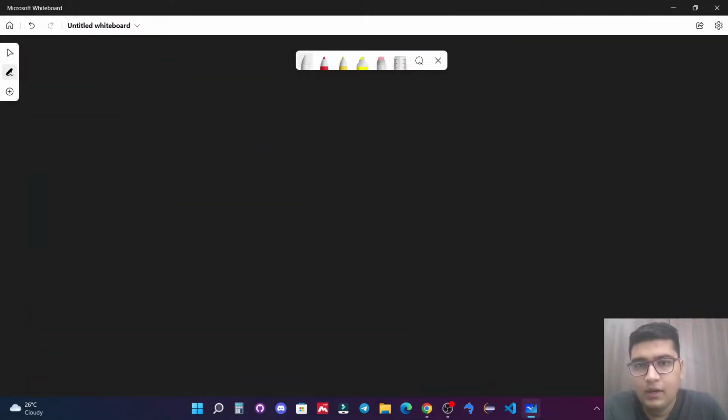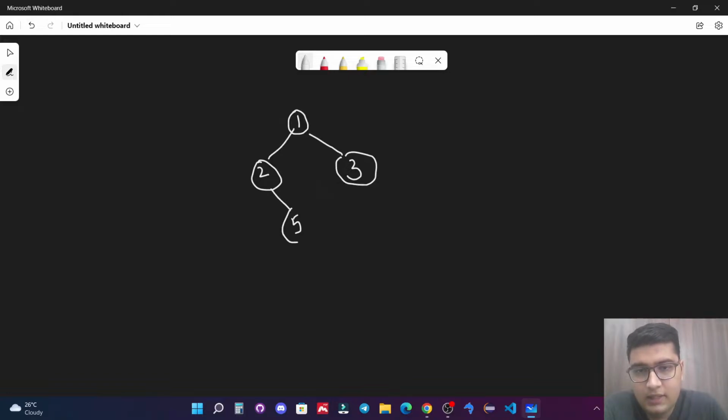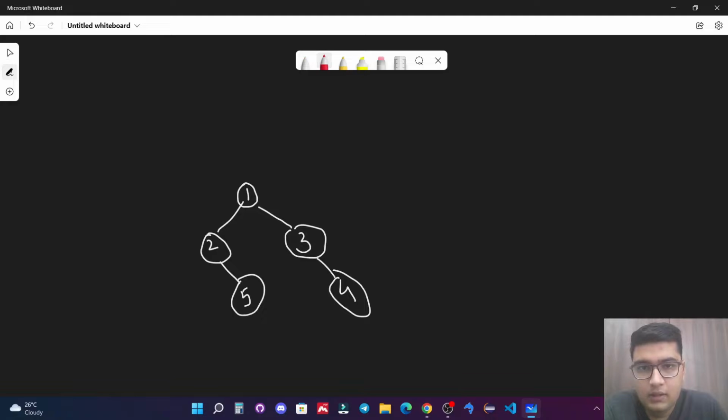So we have a root node 1, then we have two children, the first is 2 and the second child is 3. And 2 has a right child 5 and 3 has a right child 4. This is the first example, and what we need to do is return all the elements on the right side. So these are the rightmost elements, and we are just returning these, that is 1, 3 and 4. This is our answer vector.